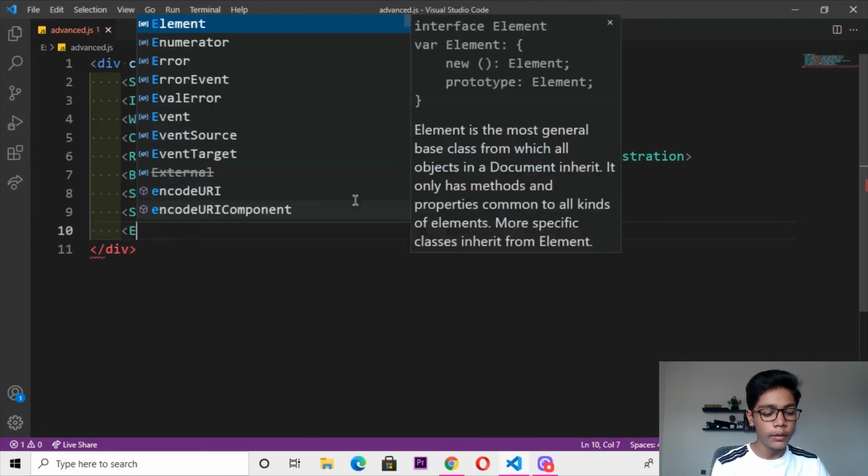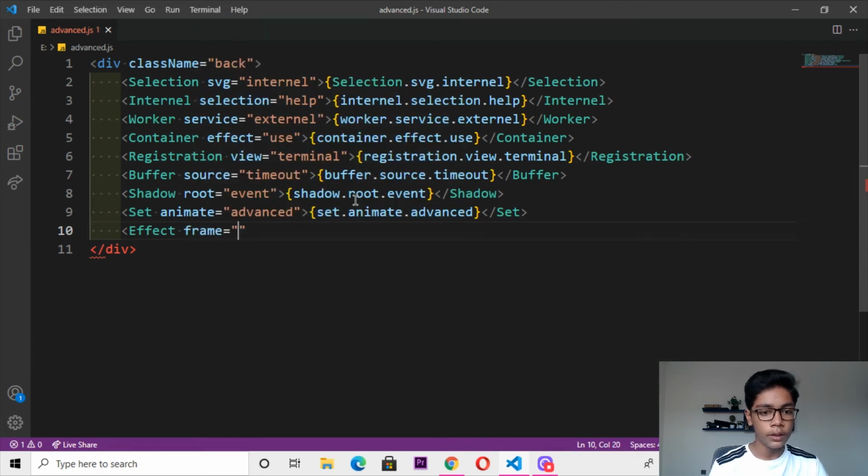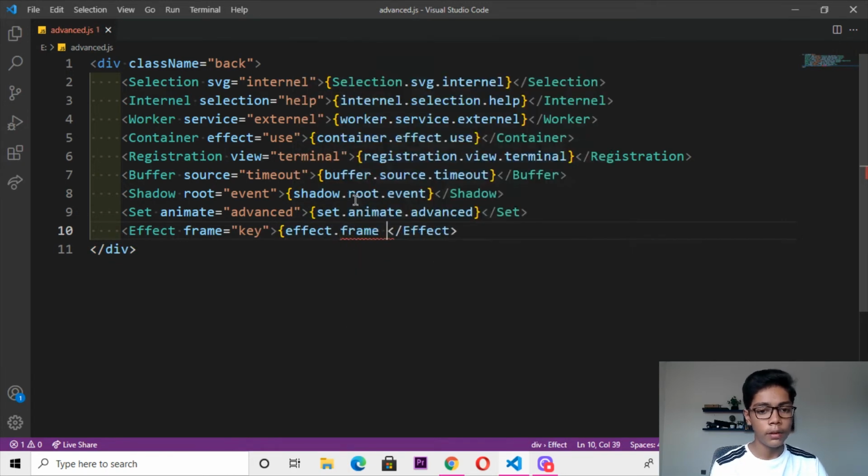Move down here, then I'll be writing effect, and then write here frame equals to key. So then write that. Then here close here, then I will be writing a tag which will be like effect dot frame dot key. Here I will be closing this, and when you've done with that all things, move down.